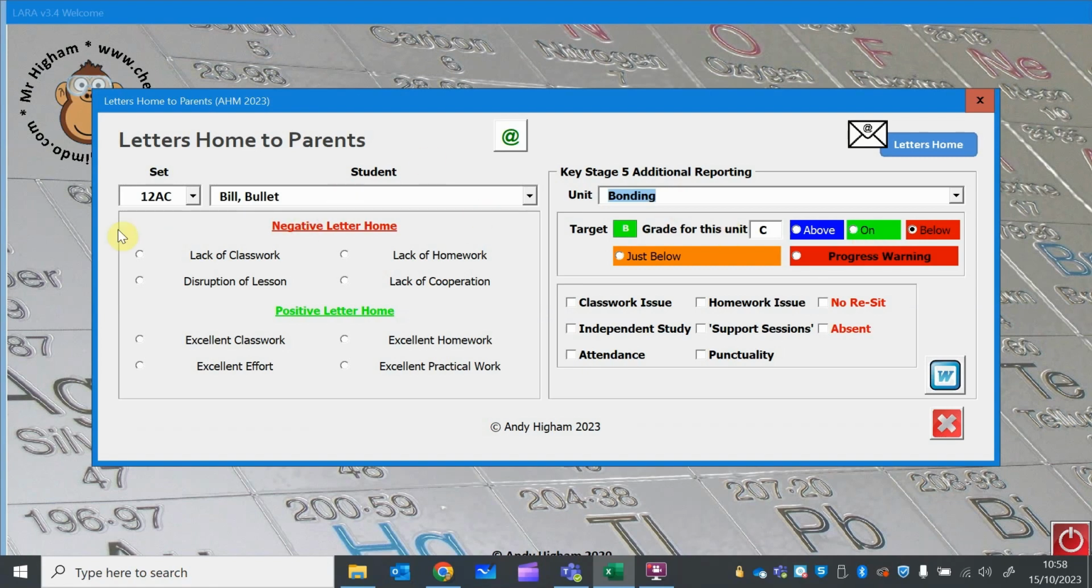So it also gives us the opportunity to send generic letters in terms of negative letters, positive letters home, if we can see on the left hand side. So these can be sent home for any of the students from year 7 upwards, but we're focusing on the end of unit test sort of reporting for the A-level course in this video.